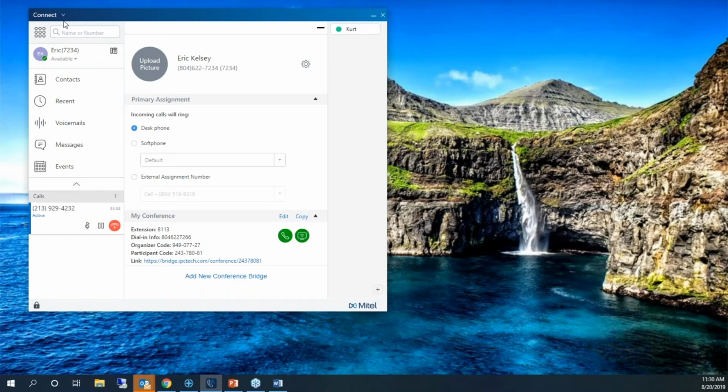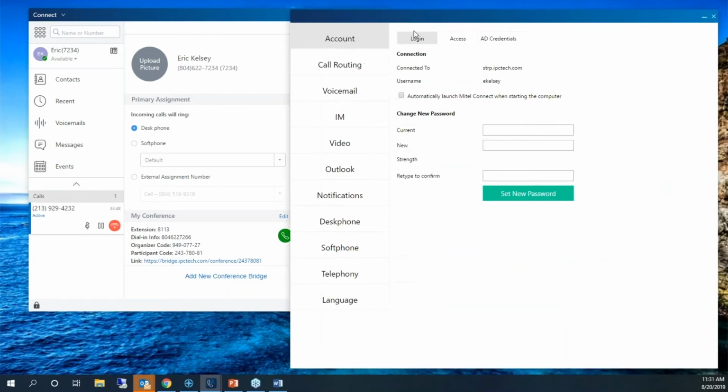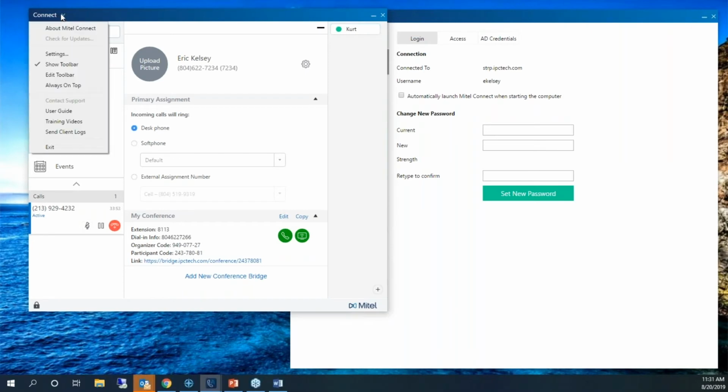All right, so the last thing I'm going to do is go into some of the settings underneath the Connect option. There are 2 ways of getting to user settings. You can click the gear icon and it will bring up your settings window, but I tend to do this through here because there are some things you can do. There are training videos that the Connect client will link you to, very helpful for newer users who didn't get the benefit of training at any point.